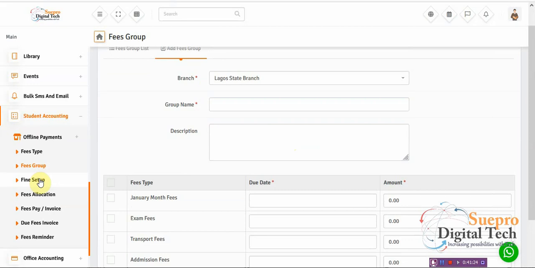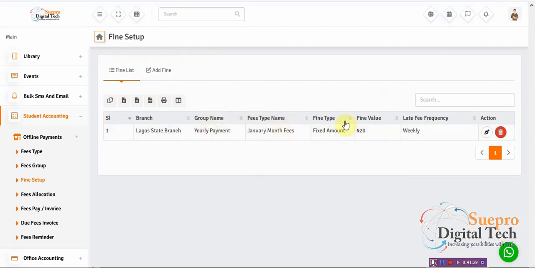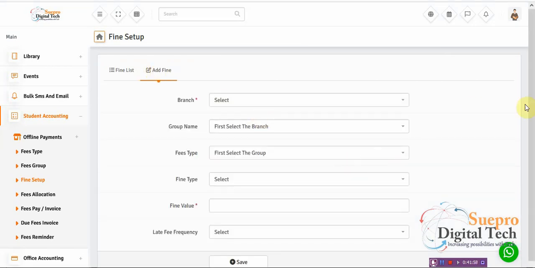So file setup. This file setup is if any student defaults to pay his school fees, this is where you collect a fine of 20 naira or 10,000, 1,000. So this will also be included in the student's school fees, because he has exceeded the time limit given to him. This is where it will be inserted, late fee frequency. You can add a fine of any amount you want.